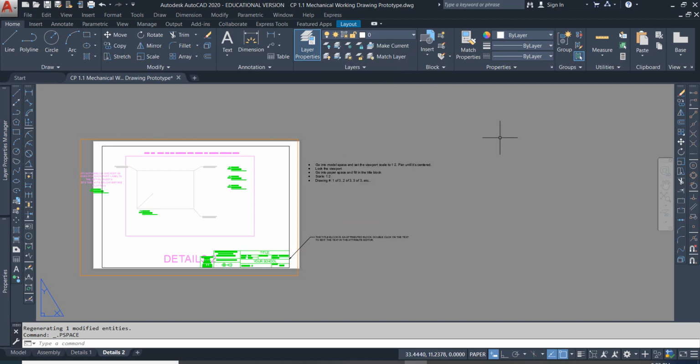You want to save this and turn it in because next week, when you come in to do your in-class assignment, you're going to print these drawings and turn them in. Okay? So that's it. If you have questions, send me an email, come see us in the lab, and we'll get you straightened out on it.